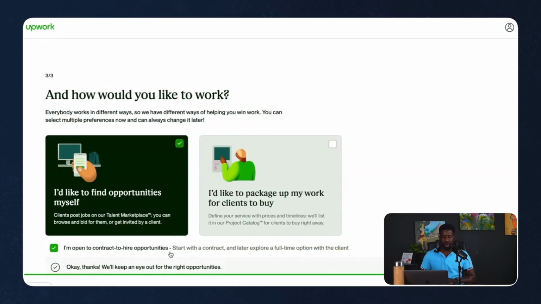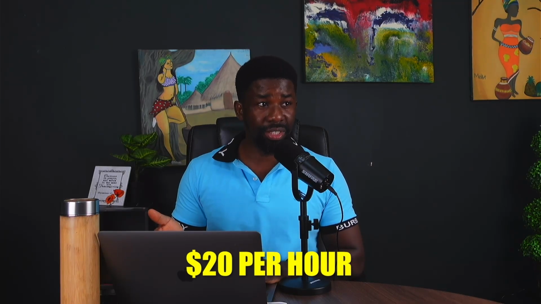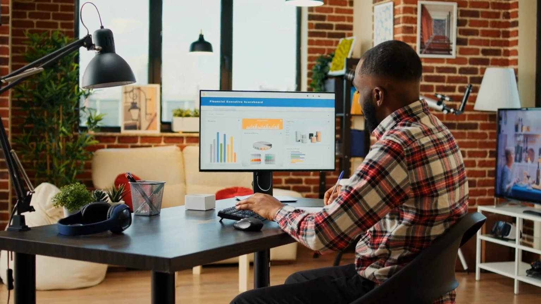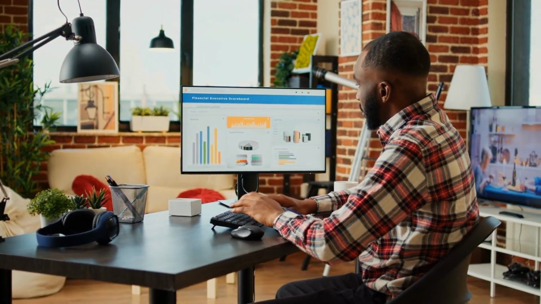And I am open. I'm checking this box: I am open to contract-to-hire opportunities. Start with a contract and later explore a full-time option with the client, right? Some clients will start with contracts, like maybe an hourly contract. Say you are being paid $10 per hour or $20 per hour. And then later they would want to turn that role into a full-time job wherein you are paid a fixed monthly salary.